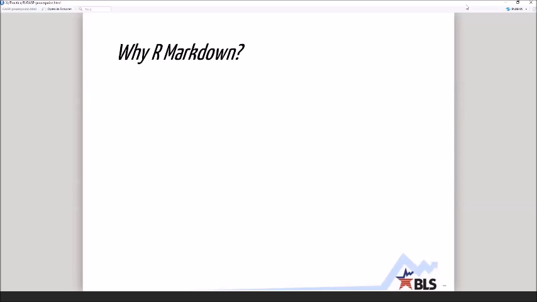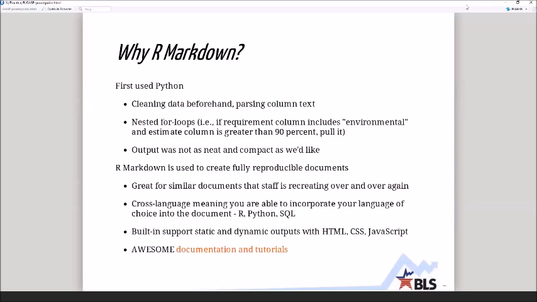So why R Markdown? Well, we first used Python, but it didn't turn out as neat as we wanted. As everyone in this room is familiar, there was a lot of cleaning the data beforehand, and it essentially just turned into one big, messy if-conditional for loop. An example would be: if the requirement column includes environmental and the estimate column is greater than 90%, pull it. But if the requirement column includes physical and it's less than 9%, don't pull it. Just stuff like that. The output was not as neat or compact as we would like.